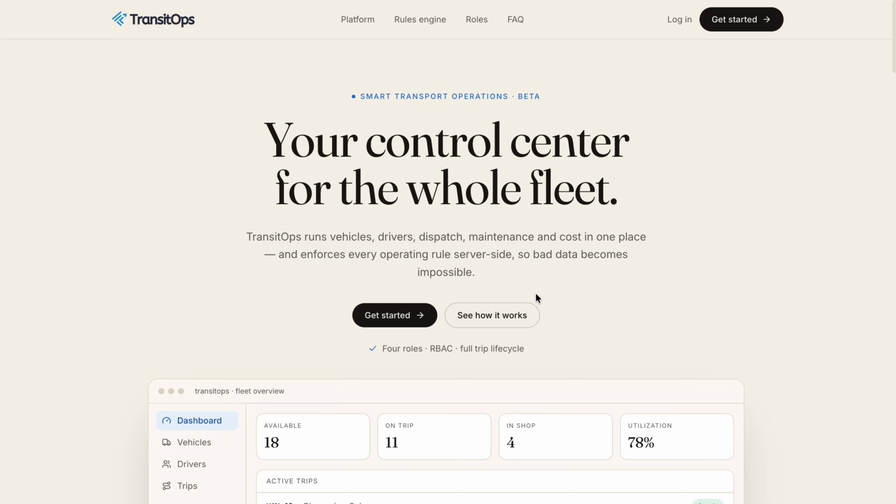Hey there, this is Transitops, a fleet operation platform we built to replace the spreadsheet and WhatsApp threads most transport companies still run on. It's a full stack application created with React, a MongoDB backend, and Express. We have implemented JWT based auth and role based access control across the four roles mentioned in the product description. The first one is the fleet manager, then the dispatcher, safety officer, and the financial analyst.